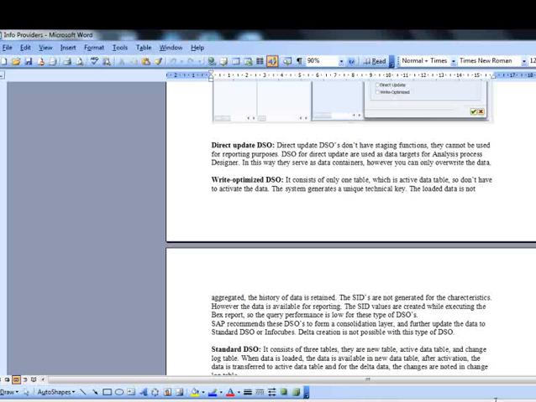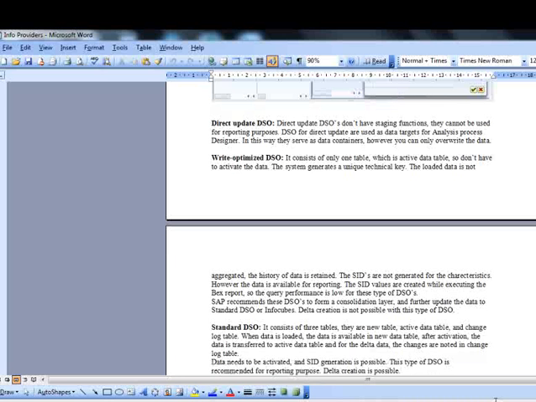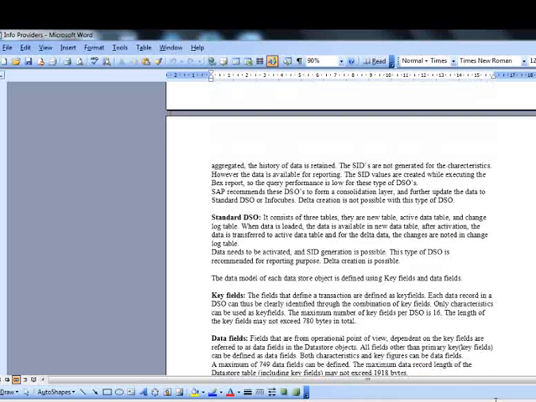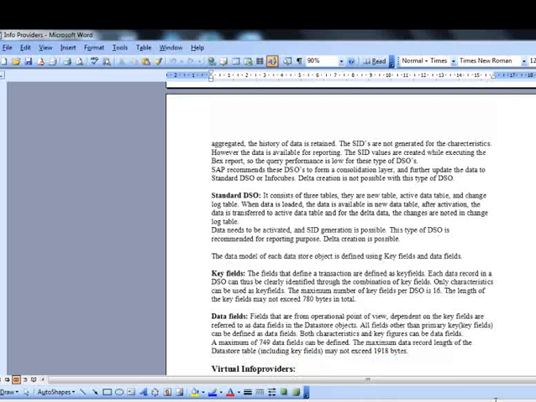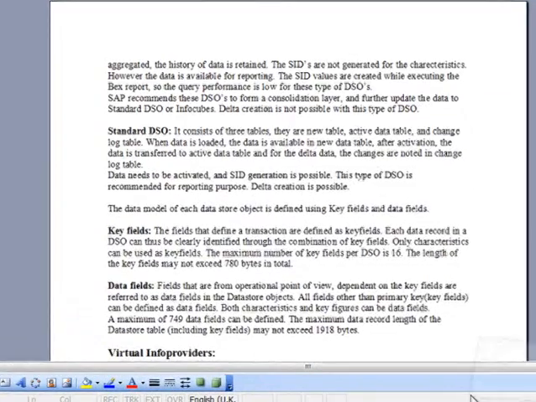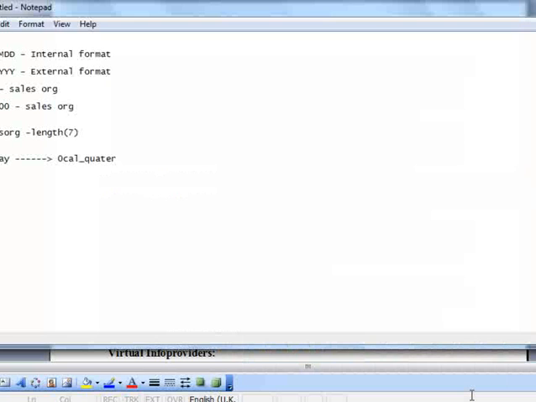Write optimized DSO, on the other hand, has one table, which is the active data table. What are the tables? I will explain now. Before going to the write optimized DSO, we will discuss the standard DSO. A standard DSO consists of three tables.